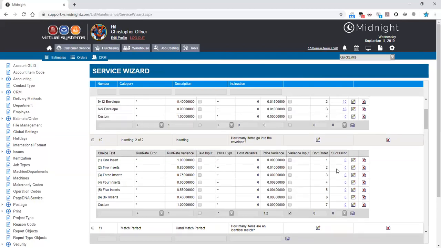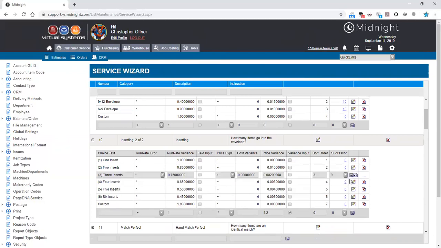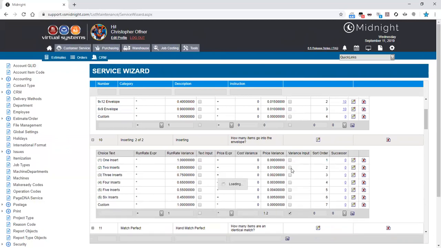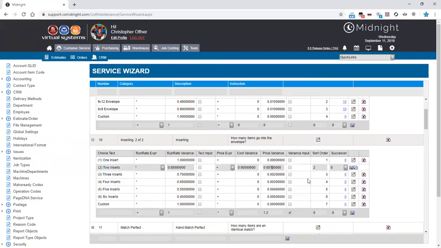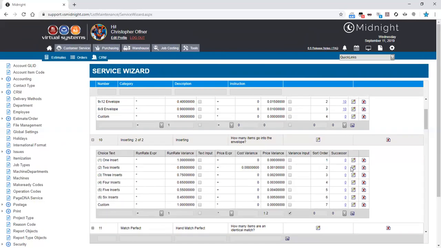Once all that's done, you can edit your choices by clicking the edit button for each row and making any modifiers as needed, and clicking the Save This button to commit, or the Cancel button to remove your changes.